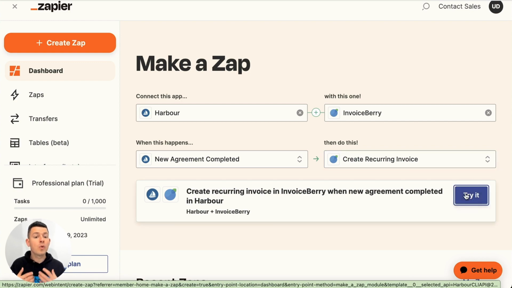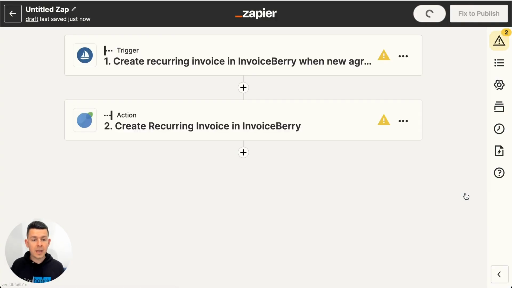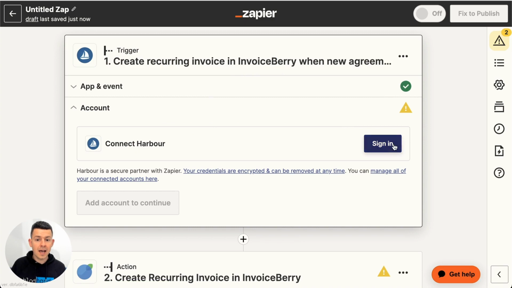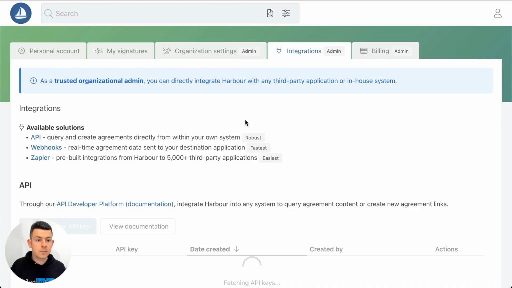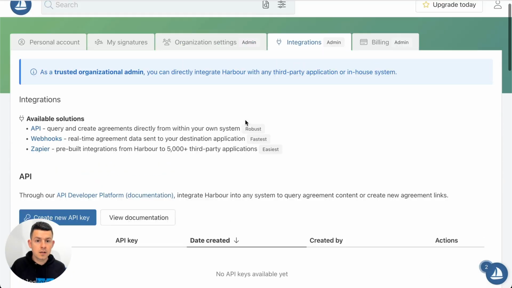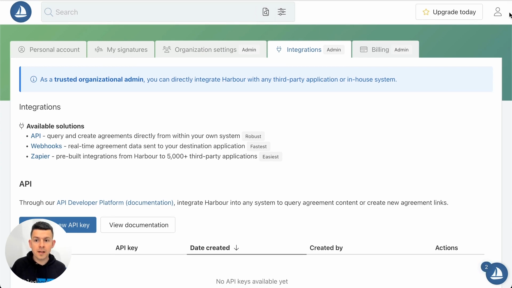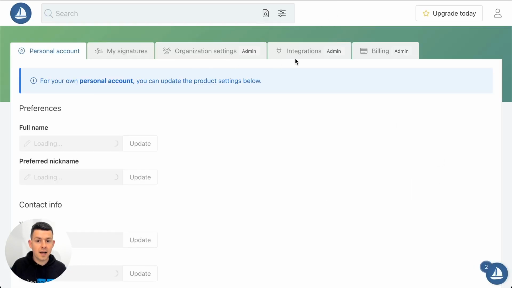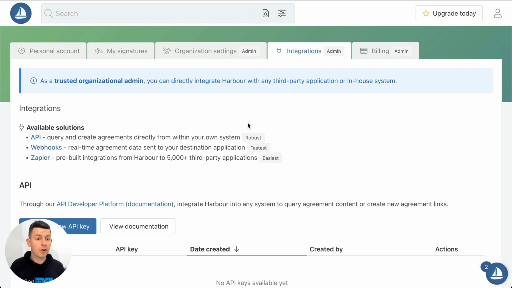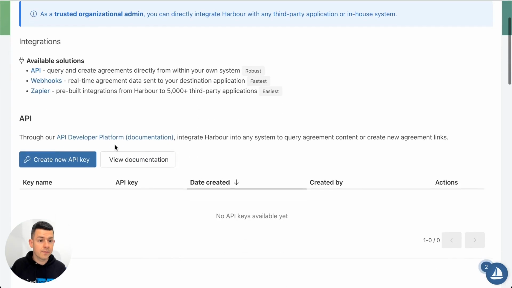And as a first step, we have to connect our Harbour account to Zapier. And as a second step, our InvoiceBerry account. So let's click here and connect Harbour. All right, so in case of Harbour, we need the account API key. Let's look for it. Okay, so we need to go to the /integrations page. Okay, perfect. So I'm here on my integrations page. I think I could just go here, I click here, and I click on settings, and then I click on integration. So you don't have to follow the information on the Zapier screen, but you can actually just go that way.